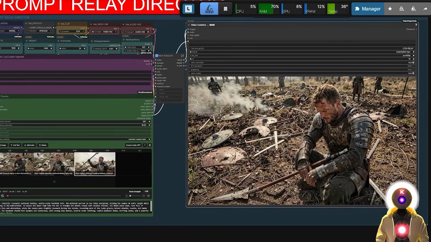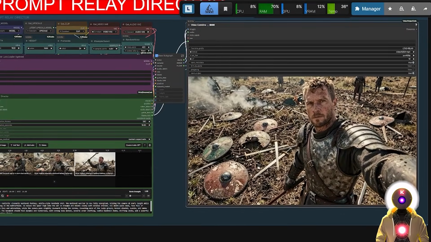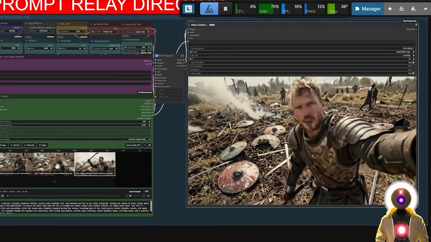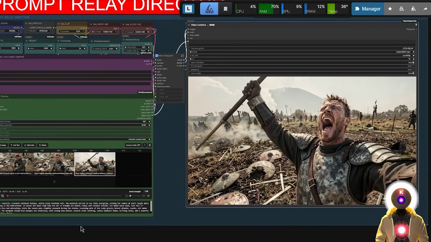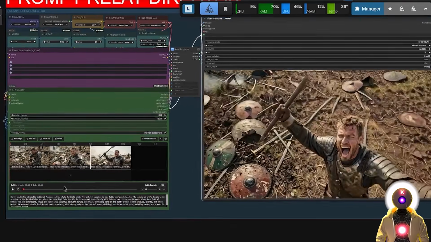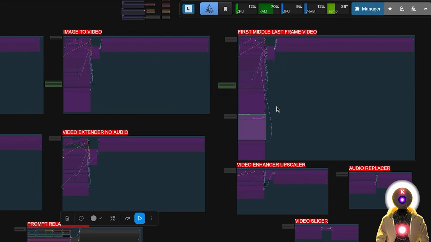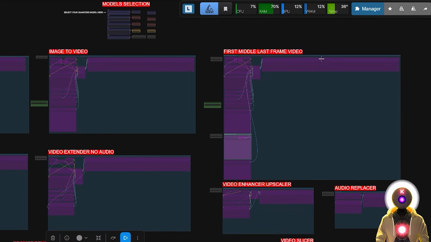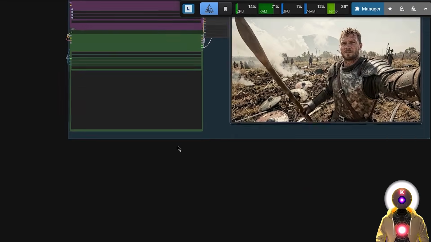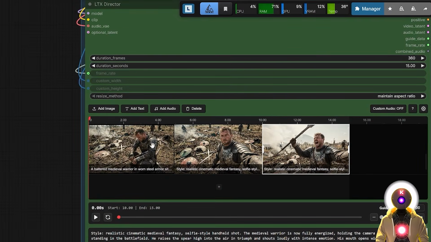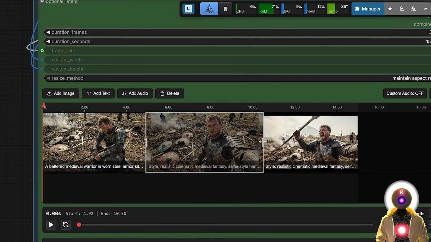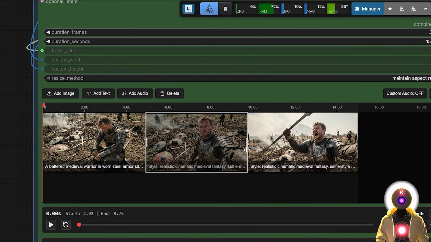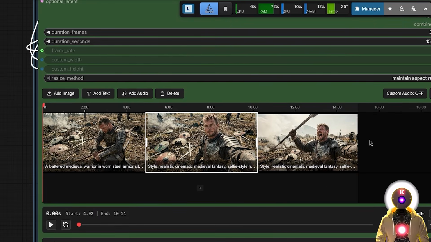So yeah, there you go. As you can see, it's really good. We have a very nice transition between 3 different keyframes, and all of that inside one single node. And as you can see, before, you could of course do that as well with my first, middle, last frame video, but you could never have the entire timeline in front of your eyes, where you can very easily shorten or make a certain segment longer. But now with LTX Editor, you can. And that's really just fantastic.